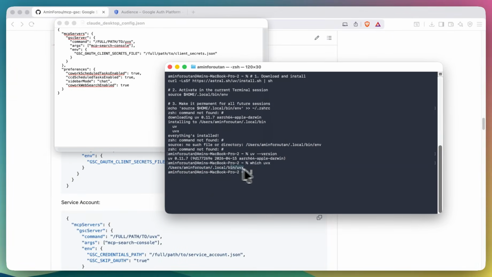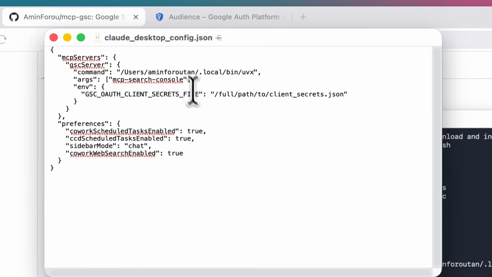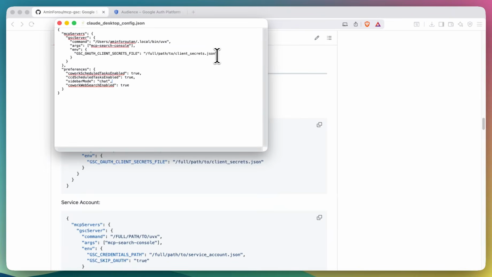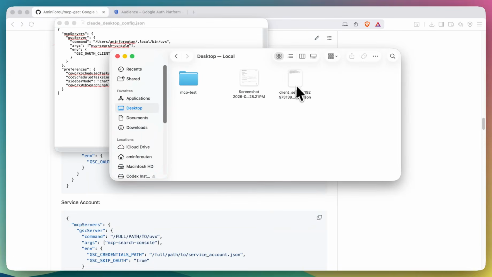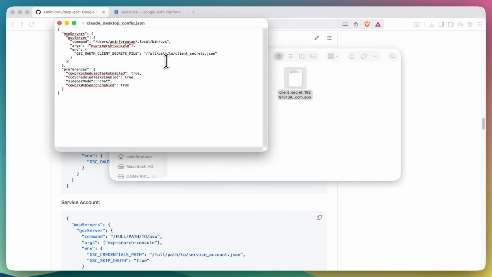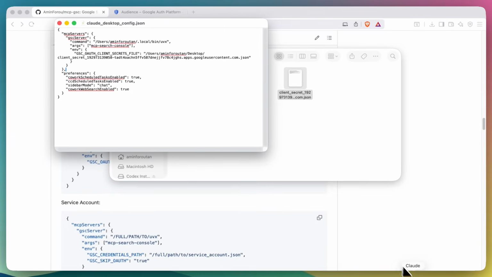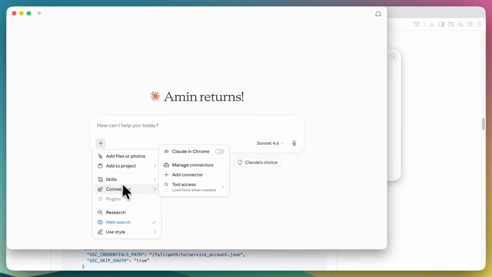If you remember, we had this path here, so we want to copy this and paste it exactly here as our command. And the next item that we want to change is this JSON file. For me, it's located on desktop, so I will right click here, hold Option, and copy this path here, and then just paste it and save the file. Quit Claude, and then reopen it again. Now if I look at my connectors, GSC server should appear in it. Yeah, okay, you can see it's here.